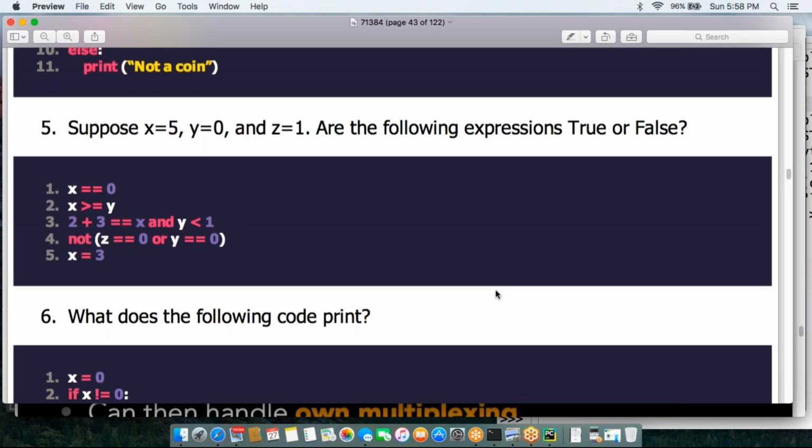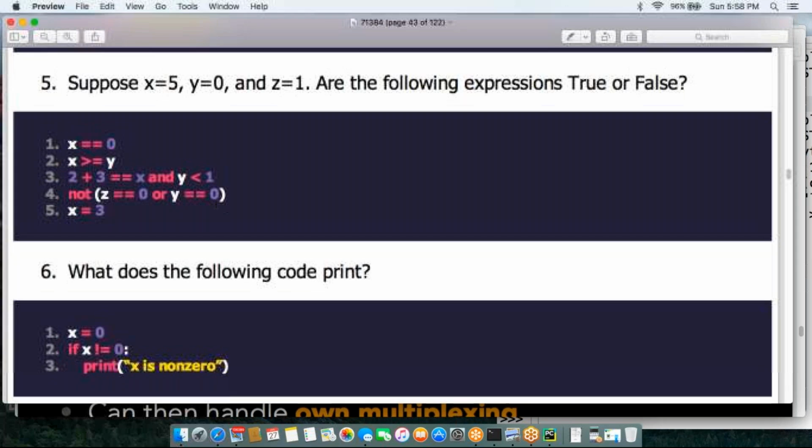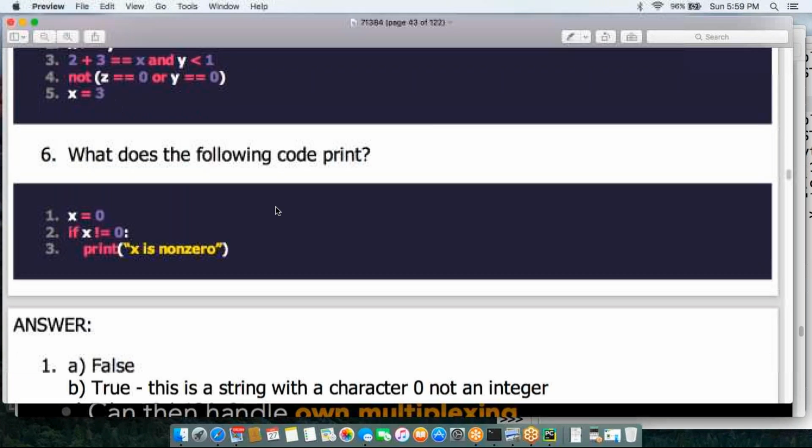Suppose x equals 5, y equals 0, z equals 1. Then evaluate this expression. Any problem in this? Now this looks straightforward. What does the following code print? x equals 0. If x does not equal 0, print x is non-zero. So it will print nothing, right?